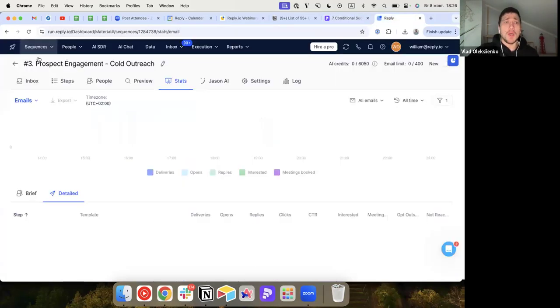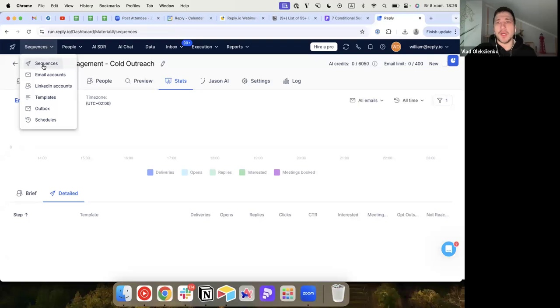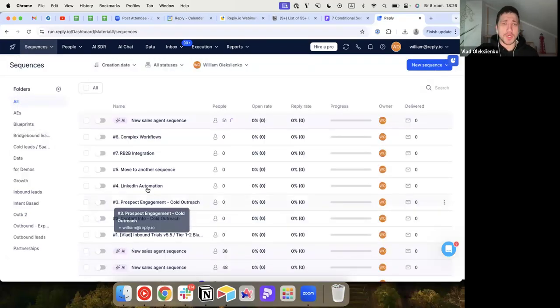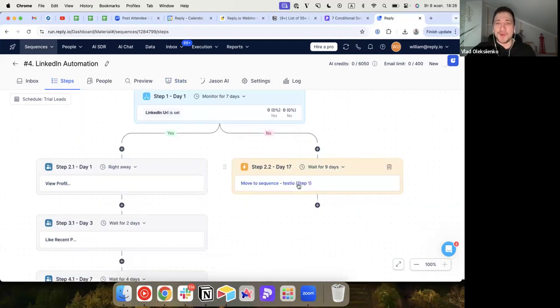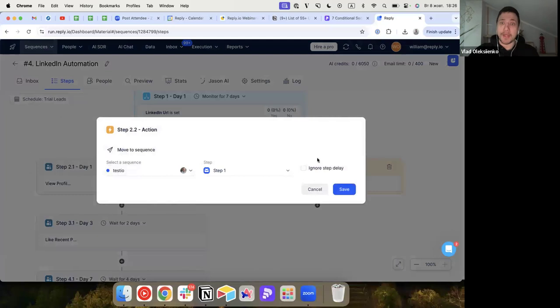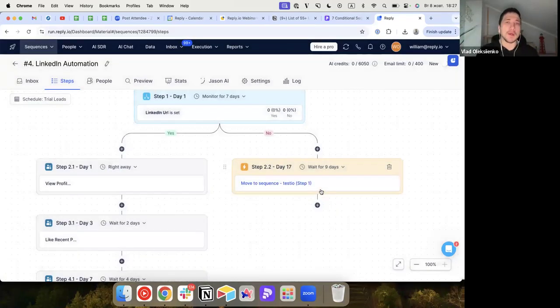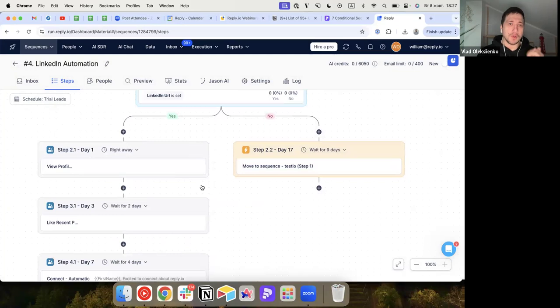And now LinkedIn automation. We have a bunch of users who use Reply purely for LinkedIn automation. Here's how it works. Now you can use it just for LinkedIn automation only sequences. Step number one, create a condition, whether or not LinkedIn URL is set. If yes, proceed with LinkedIn touches. If no, you can create an action. The only action currently is move to a new sequence. Then choose your sequence. If there is no LinkedIn URL, you probably want to push them to your linear email only sequence. But if they have a LinkedIn URL, we will proceed to our LinkedIn touches.